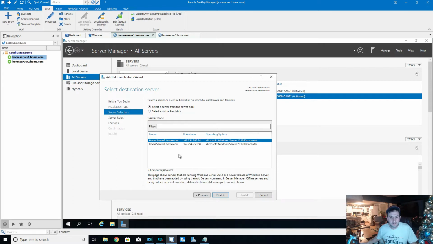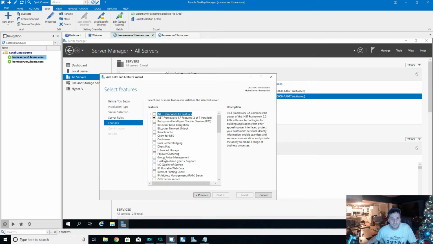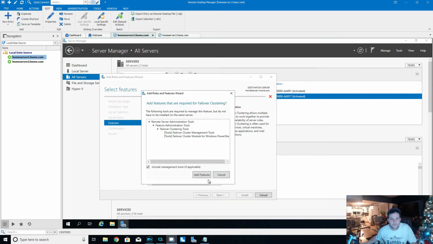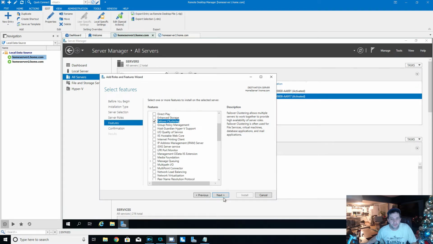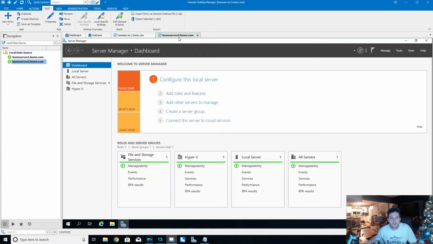I can't select two at once. Okay, so I just select one at a time. Okay, so home server 1. We skip this, but we want this failover clustering role. Okay, next. Restart if necessary. Install. Do the same thing on the second server.